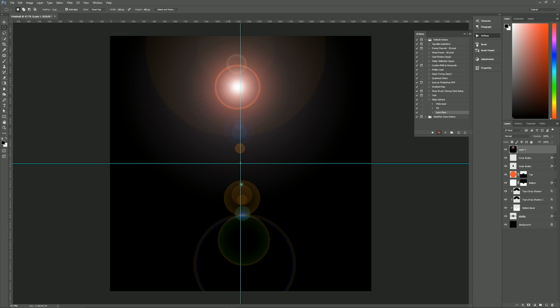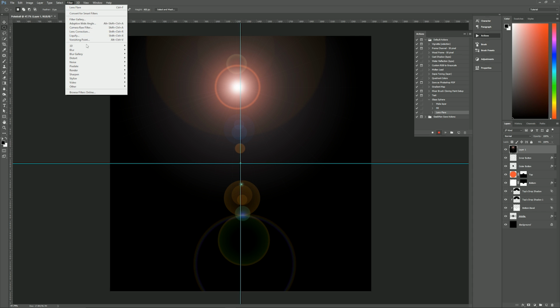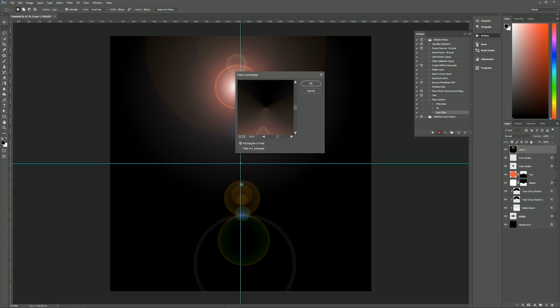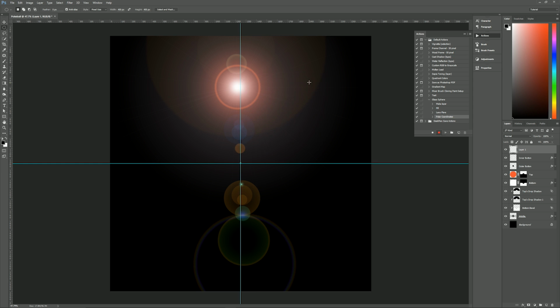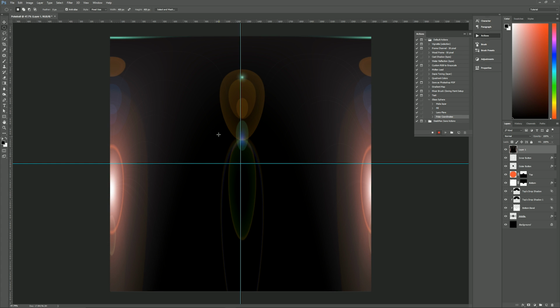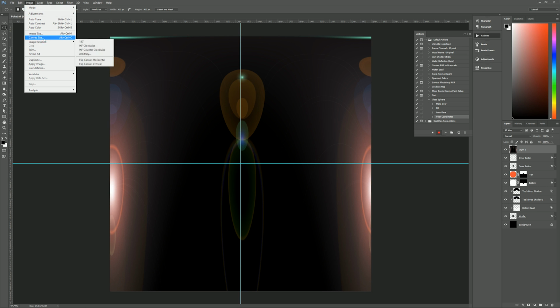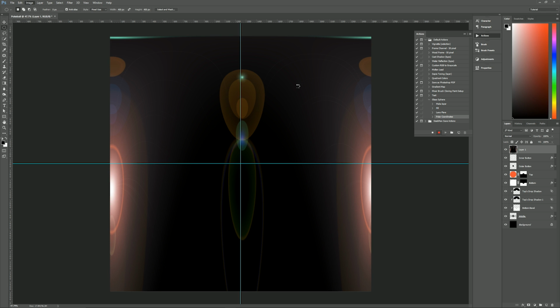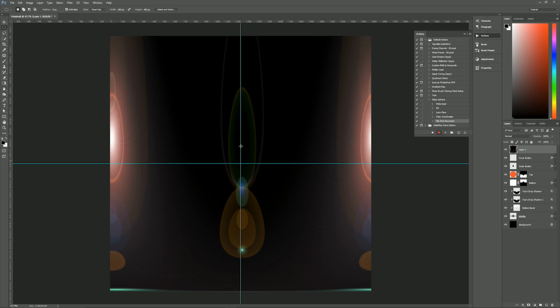So now that we have that, we're going to go to Filter, Distort, Polar Coordinates. And we're going to make sure that this is set for polar to rectangular. And then we're going to hit OK. And that's going to look pretty weird. Okay, but this will work for us in just a moment. Then we're going to go to Image, Image Rotation, and we're going to Flip Canvas Vertical. And that will flip the canvas.